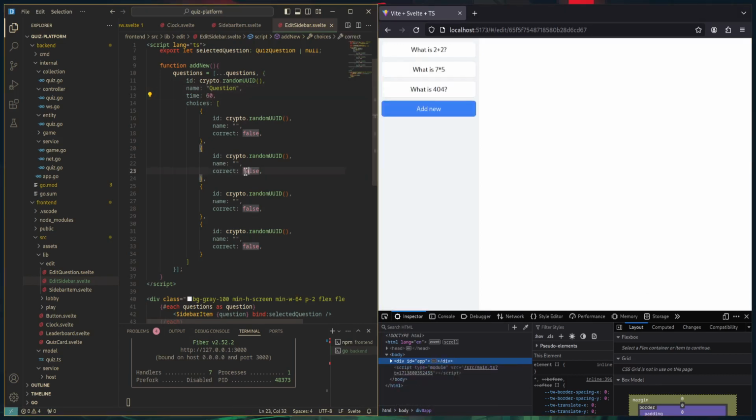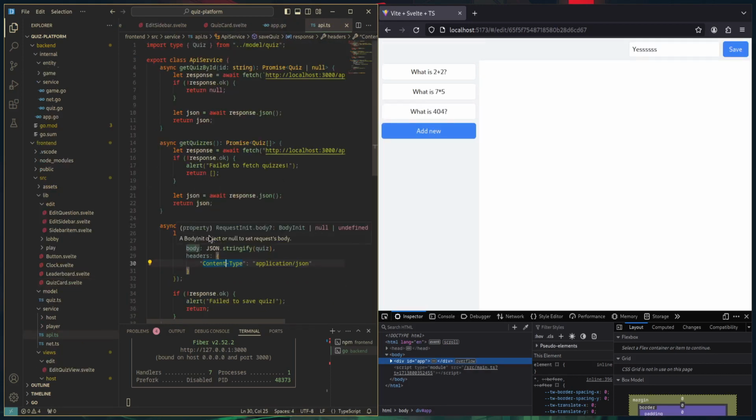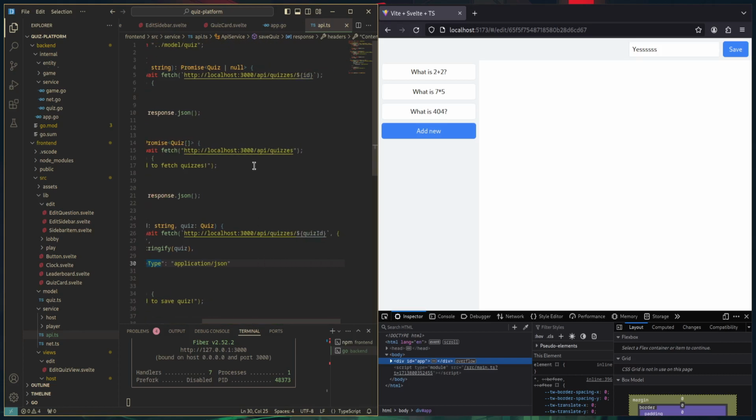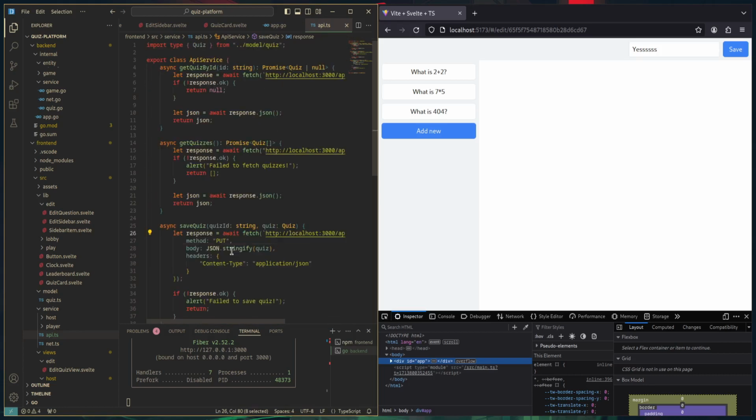So I guess it's time that we actually save this to our backend. So we need to implement that as well. So I defined this save quiz method to our API service, where we take in a quiz ID and a quiz object, and we make a HTTP request to exactly the same thing as we do up here. But this time around it's actually going to be a put request, since we're modifying an existing resource. And here for the body of this HTTP request, we JSON stringify our quiz.